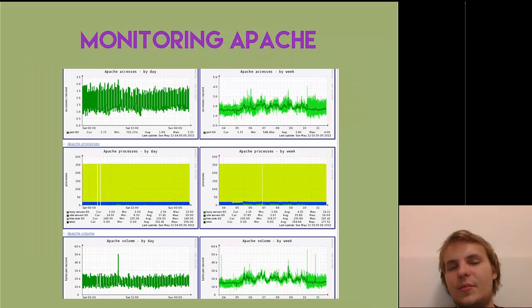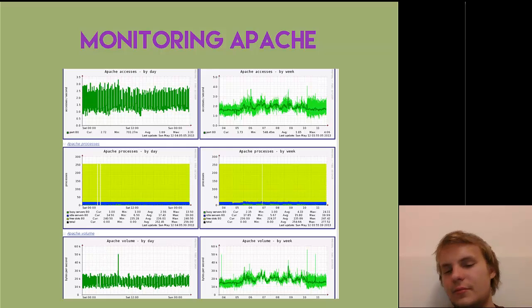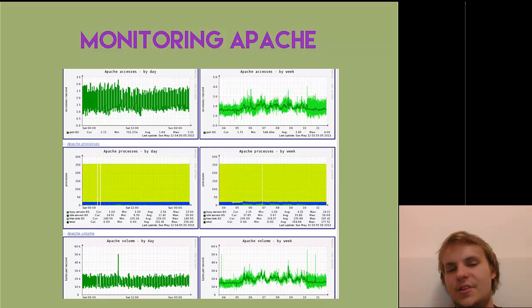And here are some graphs for Apache web server: Apache processes, Apache volume, number of requests per week, per month, per day. You can configure that totally as you like. And the best thing is that if you have multiple instances, Munin makes it very easy to get graphs from all of those on one single page. So you can just glance at them in the morning and see that everything is running okay or not okay, and spot any problems.